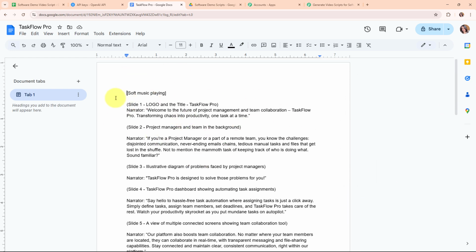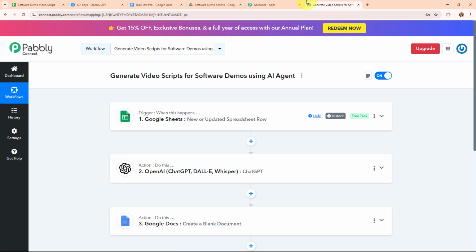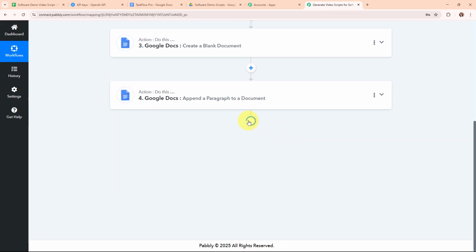So now after adding the script in our Google Docs, what I want is to make this file shareable to anyone with the link. Here you can see currently this file is private to only me. So I want to make this file shareable to anyone with the link, and also I want to generate a PDF link for this particular document so that I can add that PDF in my Google Drive under that specific folder. For that I'm going to add another action step over here.